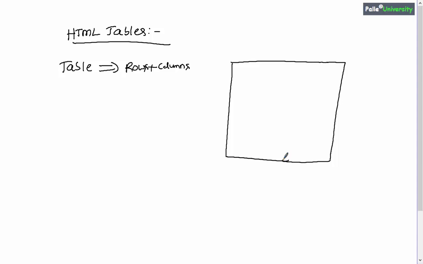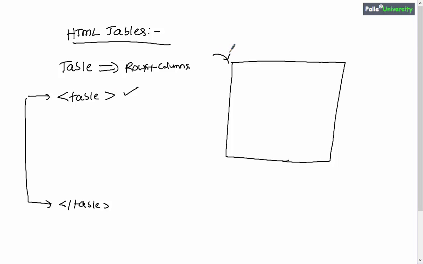If you want to create a table in HTML, there is a tag called table. For every opening tag, you must write the closing tag also. So for table opening, there must be a table closing tag. Once the table tag is observed by the browser, the browser will automatically create a table something like this. But in general, every table must have some rows, or otherwise there is no use of your table.